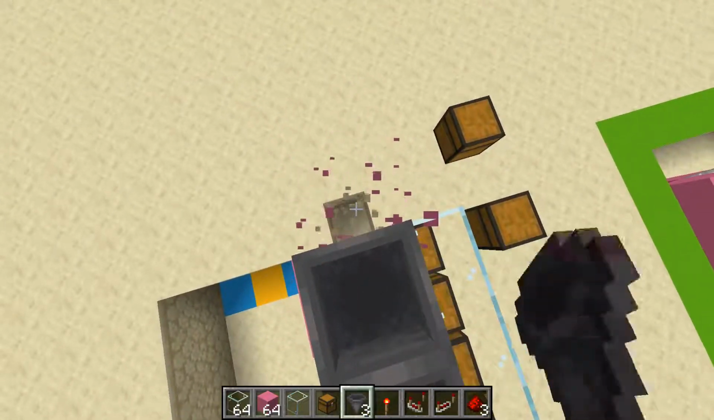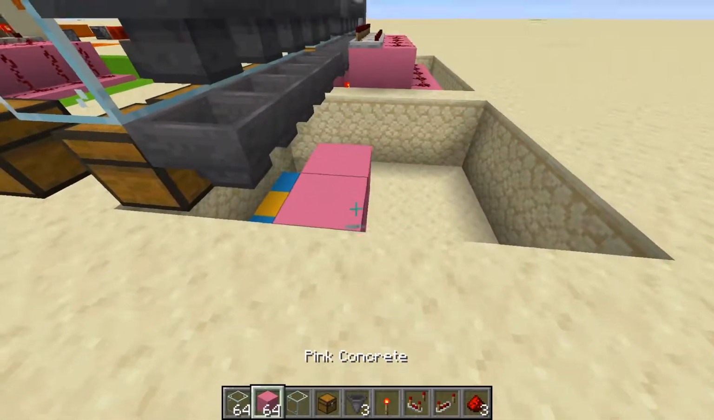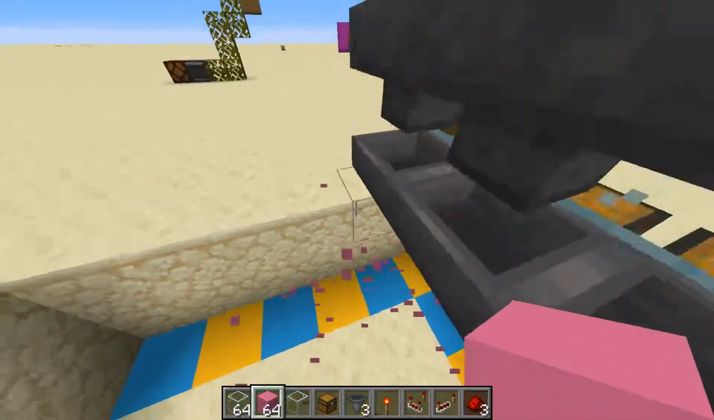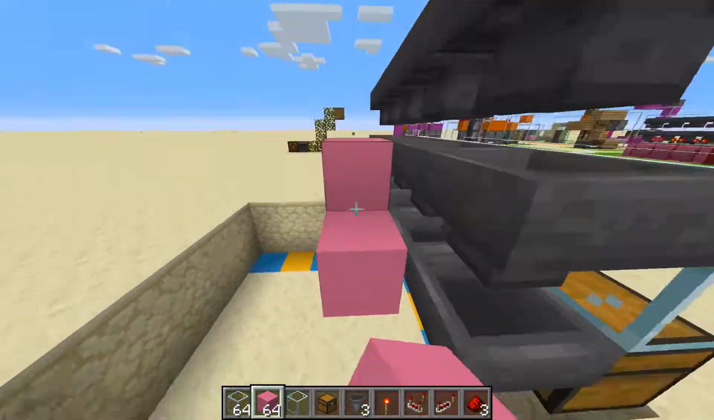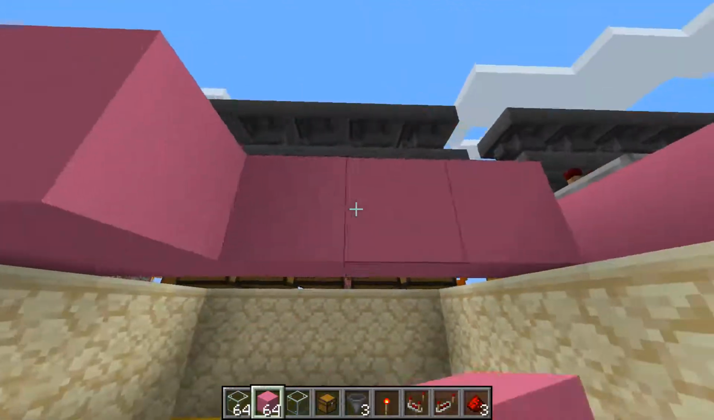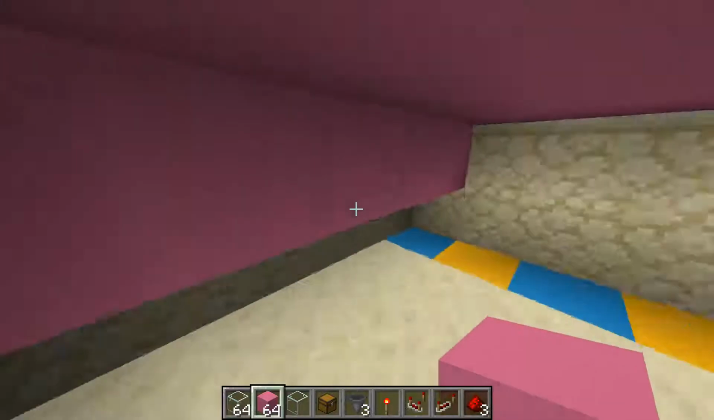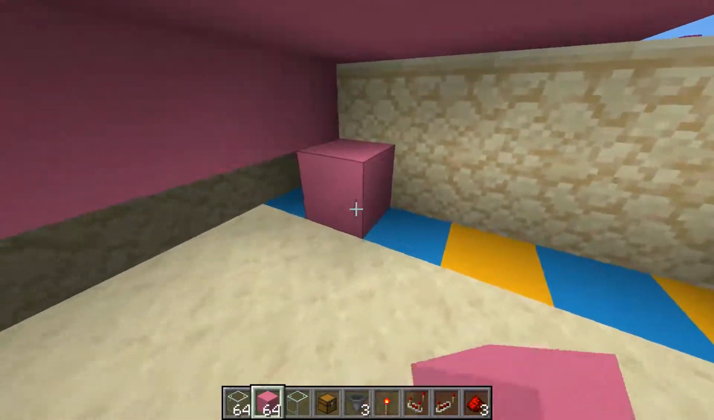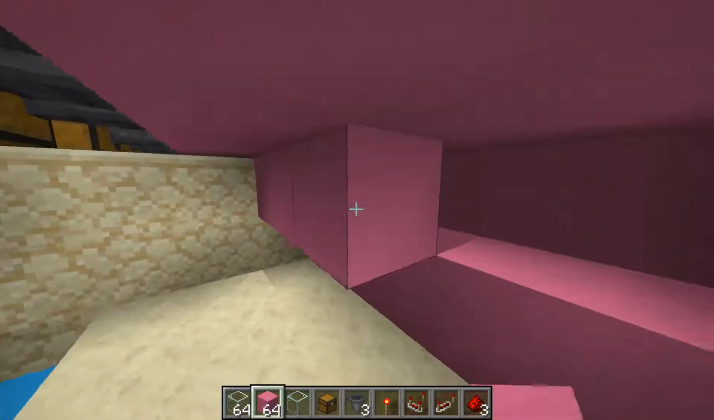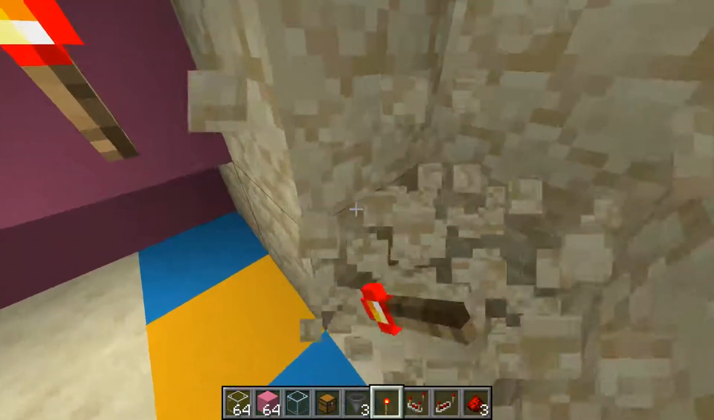remove those scaffolding blocks like that. Oh wow, that was very clever of me actually. Like that. Now you're going to go up a block like this, place blocks in like that. Then you want to place blocks in like that, that, and that, and then blocks like this, and then torches like this.